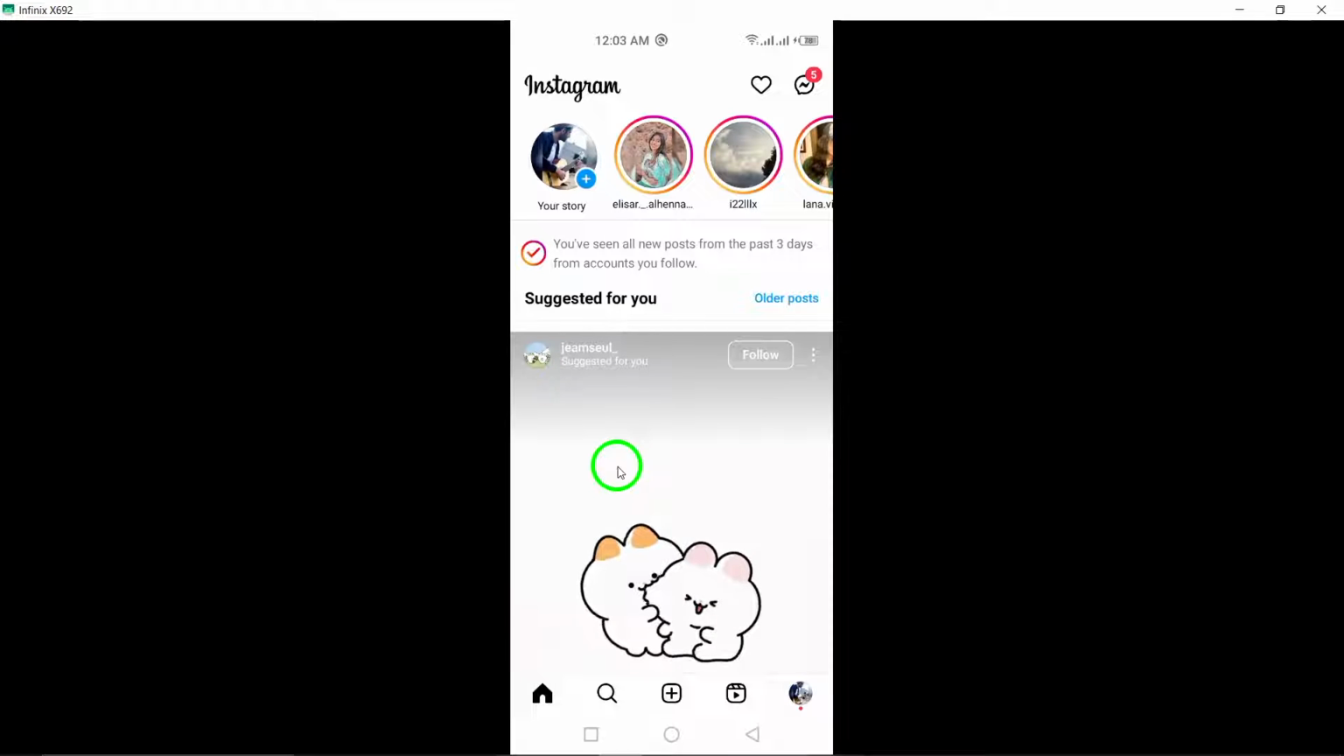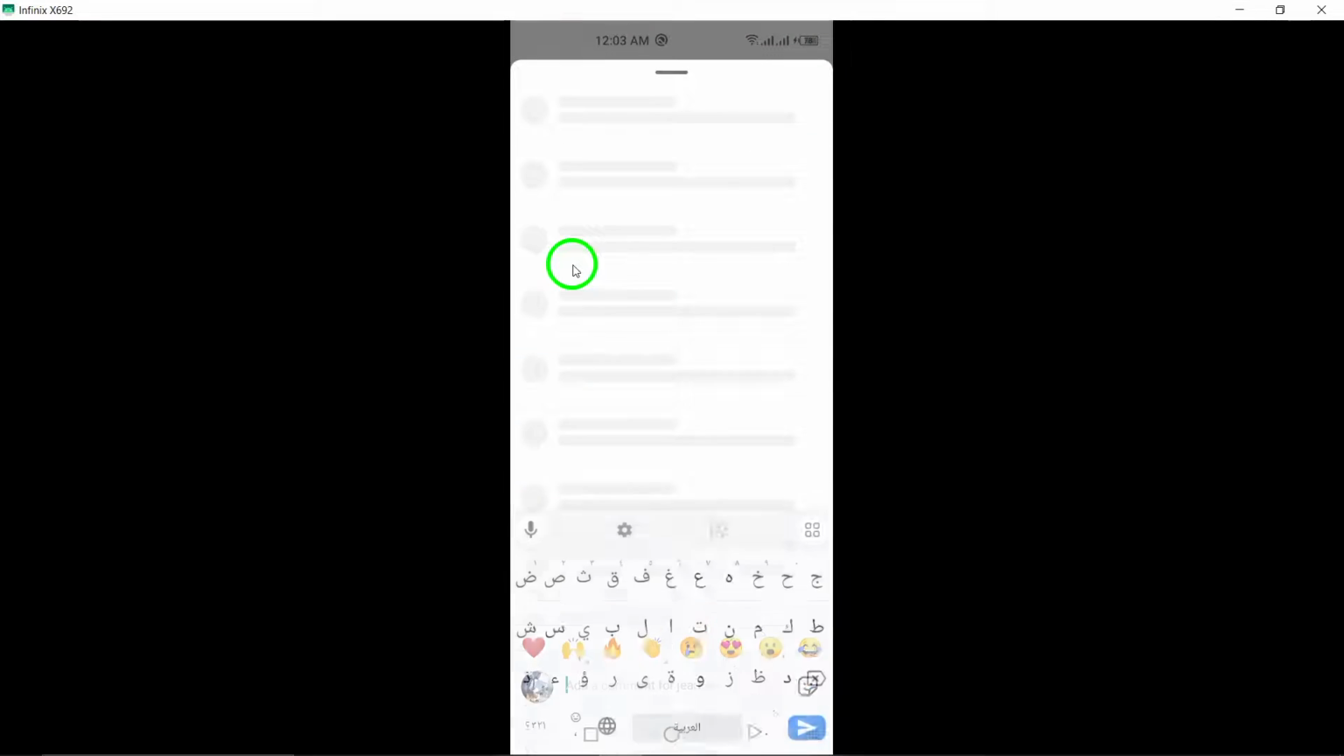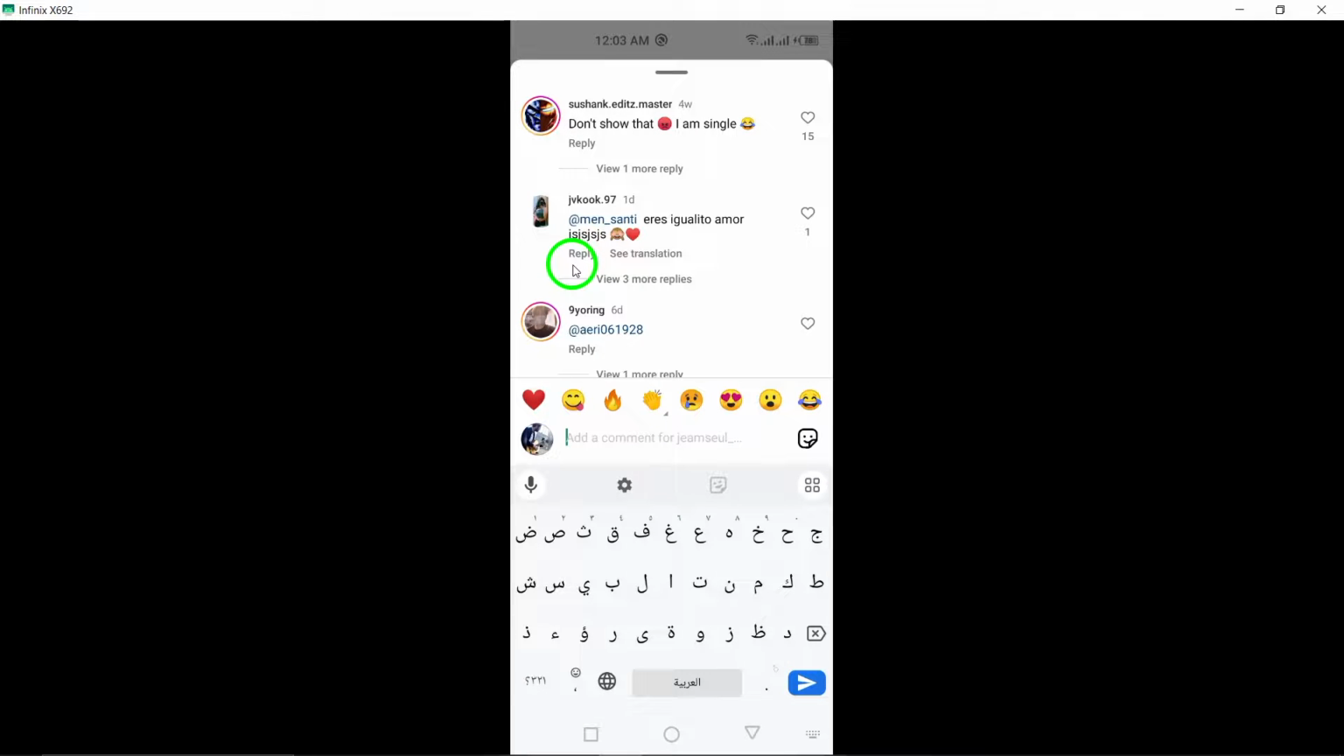Once you're in the app, scroll down through your feed until you find the post where you'd like to leave an avatar comment. Tap on the comment bar below the post to begin typing your comment. Express yourself uniquely by adding an avatar to your comment.